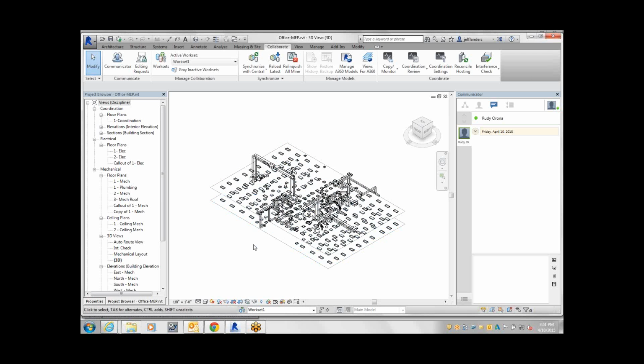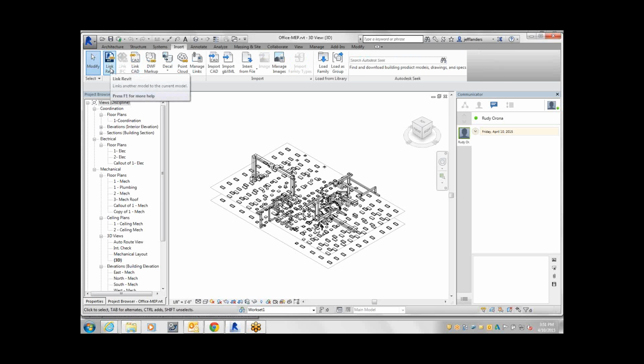At this point, since I already have my model, this is where I'm going to start to link in my models. So now I'm working locally in the MEP model collaboratively. I want to be able to work and access the architectural content as well. So I'll come up to my insert tab here, and I'm going to go about linking my model just as I would any other typical Revit project. So I'm going to go ahead and link the Revit model.